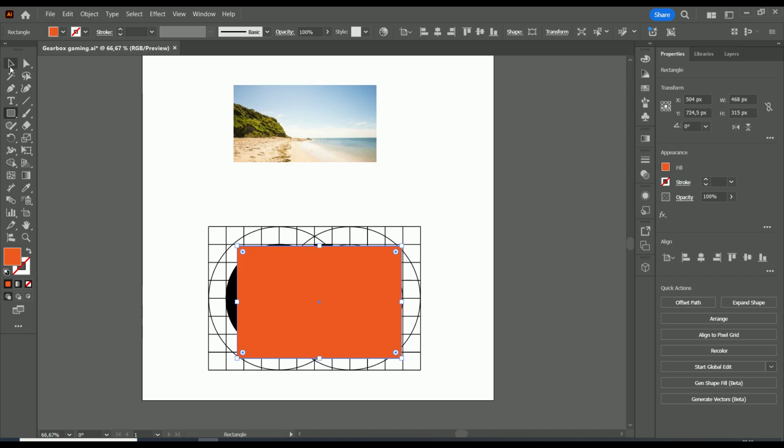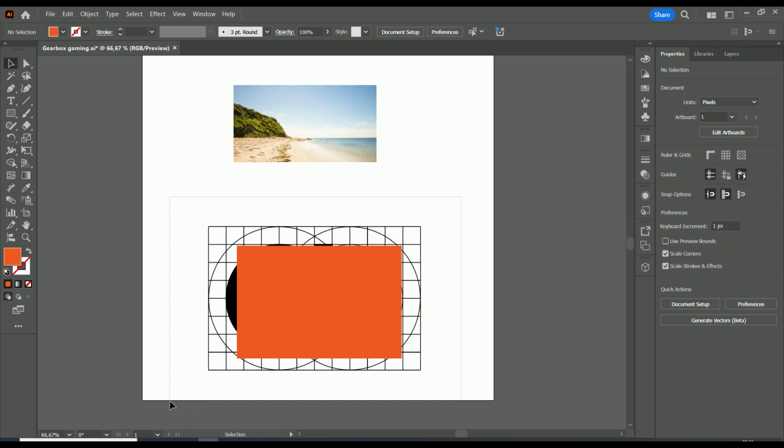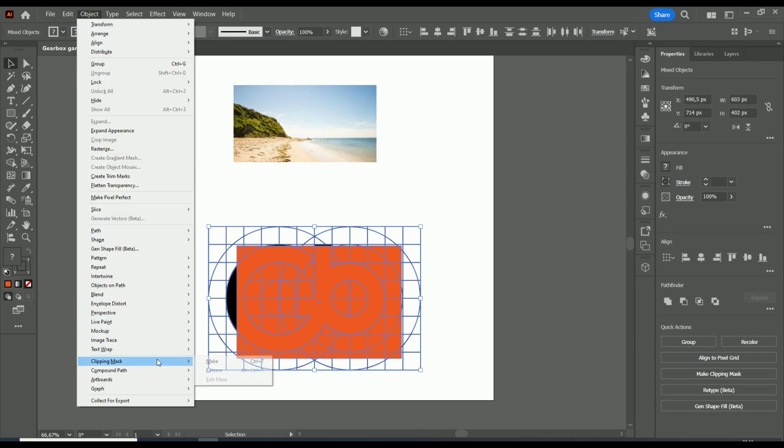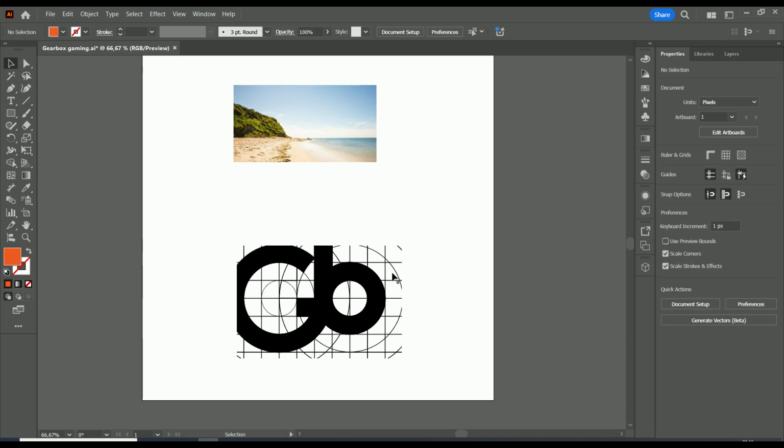Then I'm going to use the selection tool. Select both, because the shape that's on top is what is going to crop it. So I choose both of them, and then I go to Object, then Clipping Mask, and then Make. You see that? Now I've cropped the area where I had the rectangle. So yeah, that's how you crop in Illustrator.